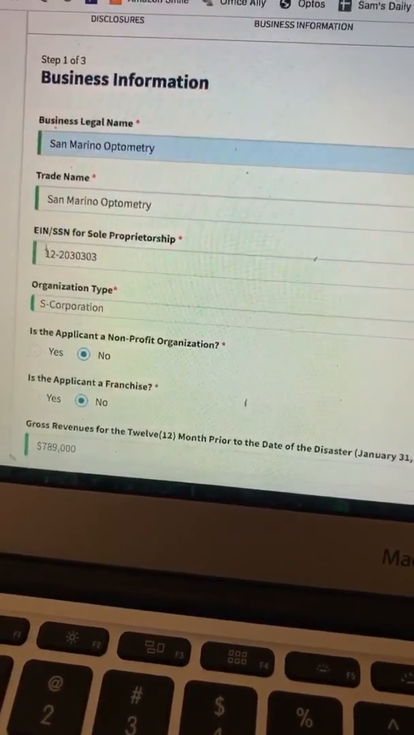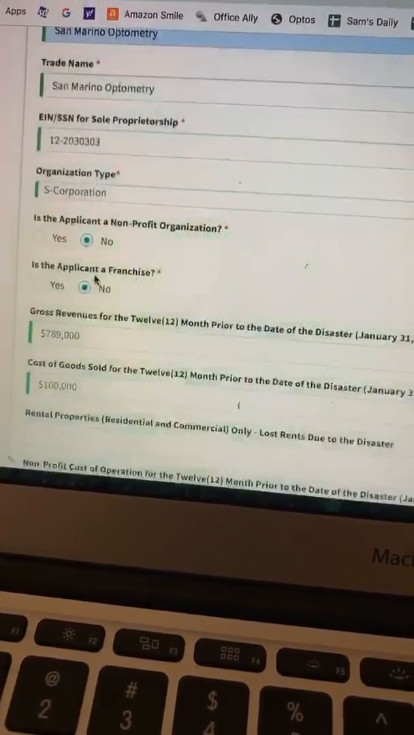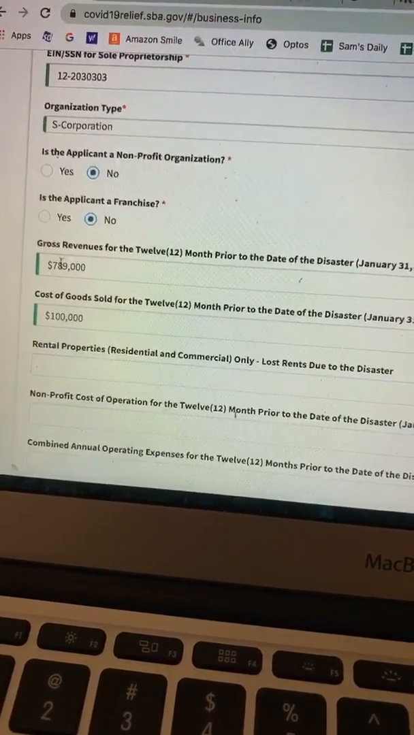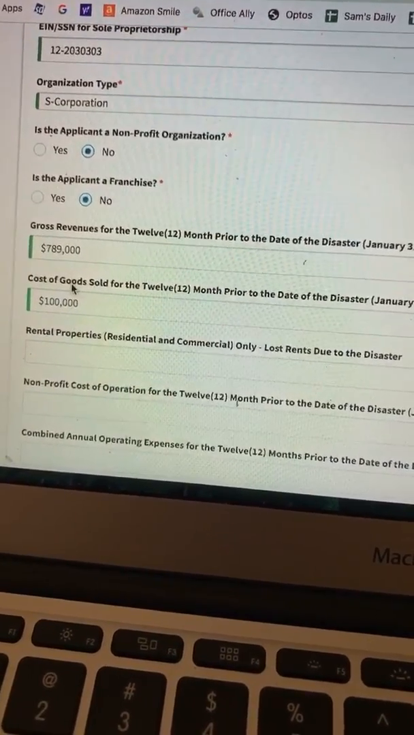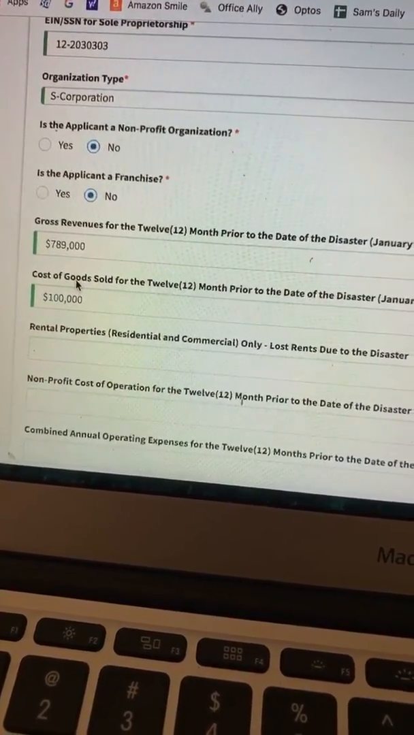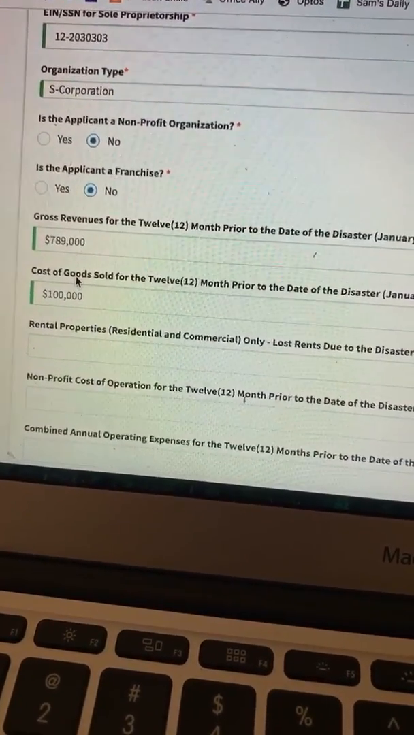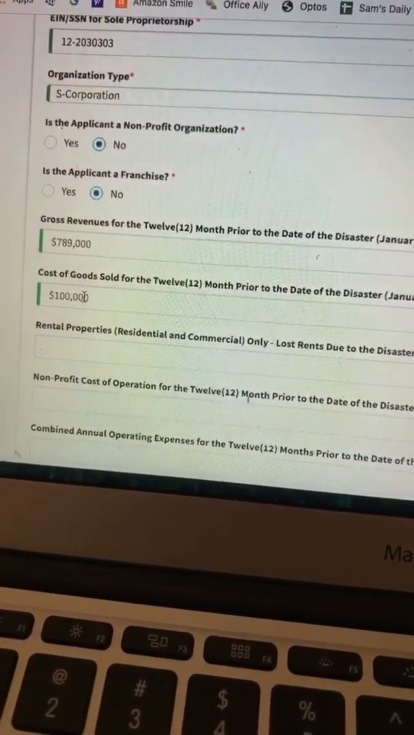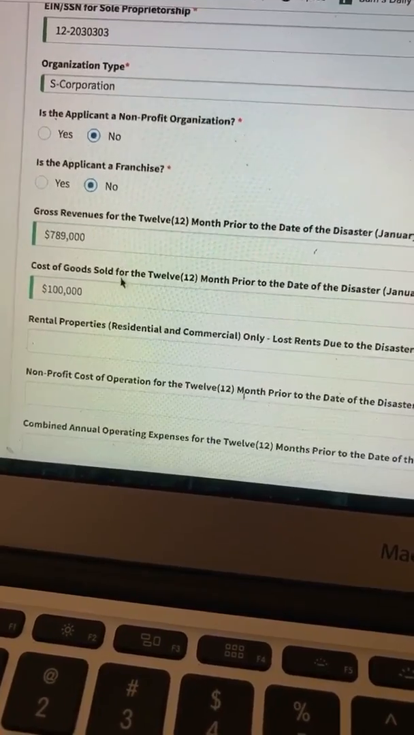And then also your EIN number, and then your corporation. This one, just mark no and put your gross revenue. You can put like an estimate, and also the cost of goods. Now, if you are only like a sublease provider, or you don't sell any glasses or contact lenses, you're just an independent contractor, you can put that as 0 for your cost of goods. And then your total gross revenue will be your gross receipts.